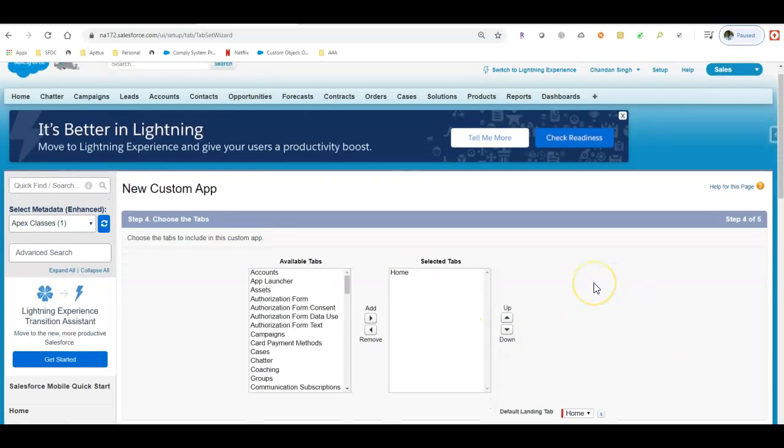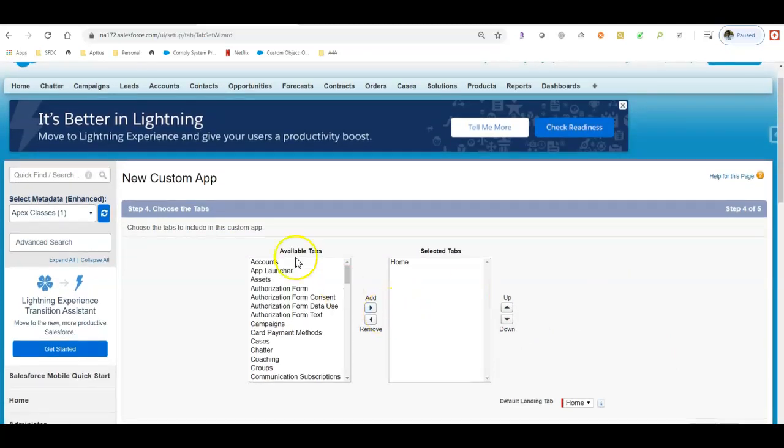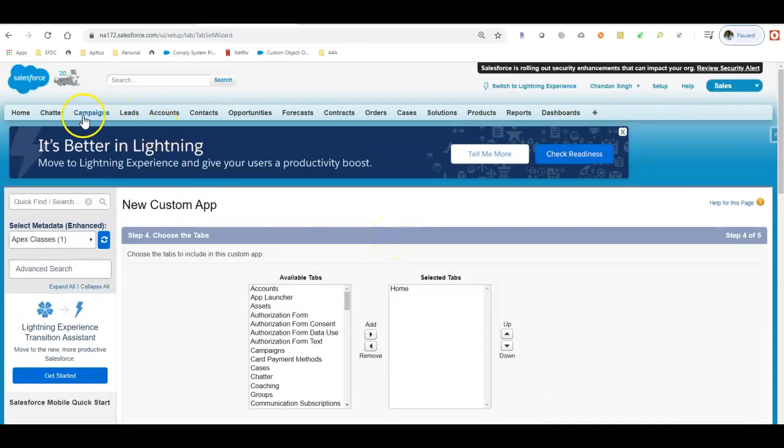And now here it talks about all the tabs which are available. You can select for your app. So tabs, what does tabs mean? So what you see here on the top, these are different tabs. Now, in your app, you can decide what tab you want to see. Right now, I do not want to see any other tab because I have not created any object and tab yet. I'm starting with an app first.